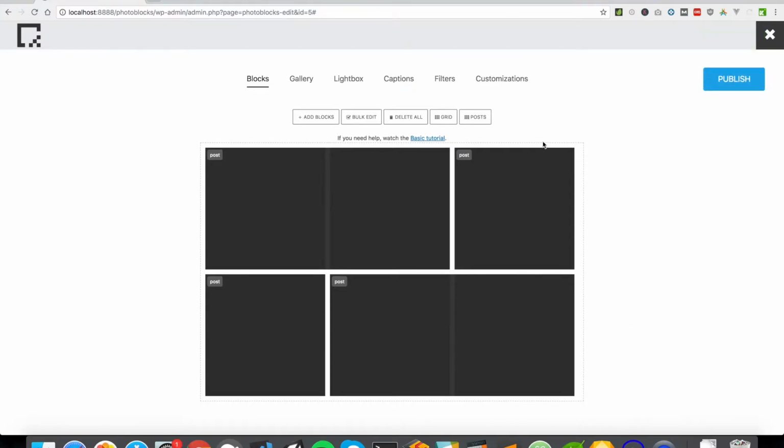Okay, this is the layout of our gallery. No images are now visible here. They will be fetched from the featured image of the posts. As you can see, we have only 4 blocks. If you have less than 4 posts, then the plugin will remove the exceeding blocks. Instead, if you have more than 4 posts, the gallery will repeat this layout until all posts will be shown.